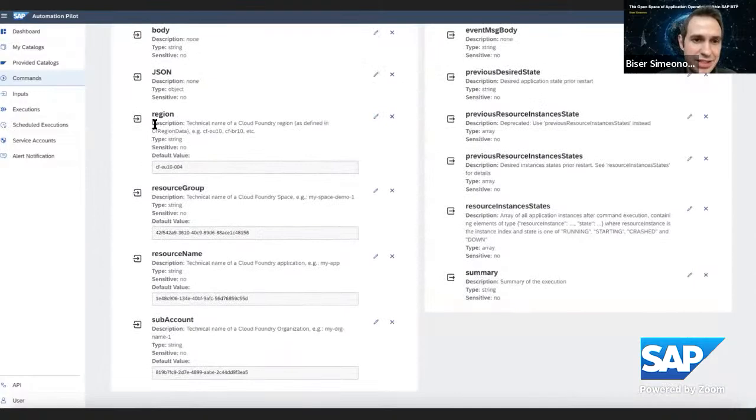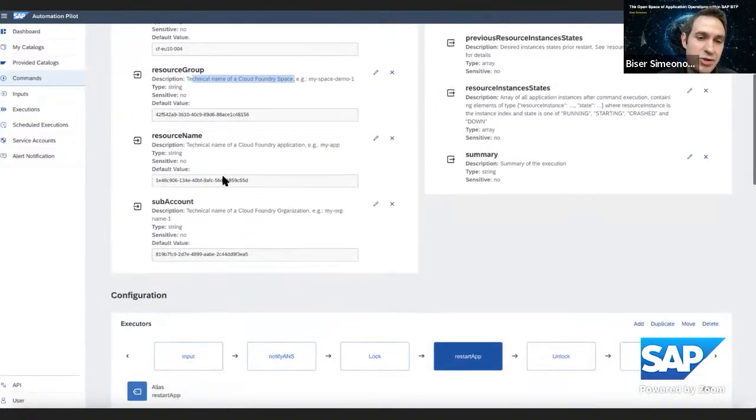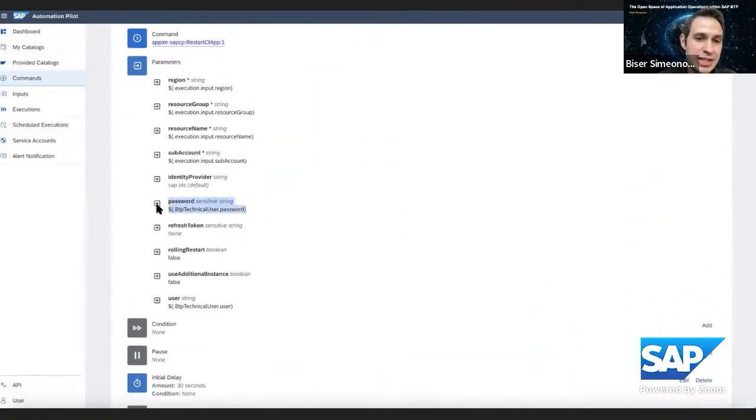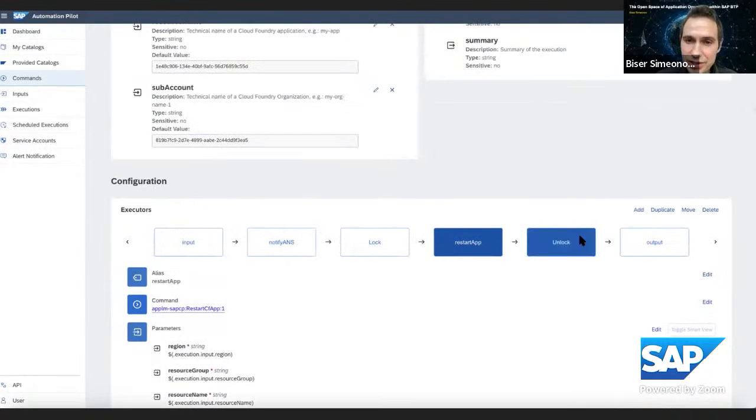As I mentioned, I need the region, I need the technical name of my Cloud Foundry space, which is available through the BTP UI, the resource name, that's the application ID, and I also have the sub-account ID. And I need a technical user similar to the one that I have used to restart the HANA Cloud in the previous step. I use absolutely the same user to restart the application.